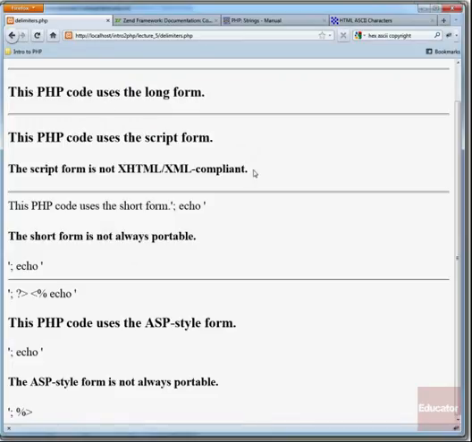In essence, what that does is reduce what's called portability, and that's being able to move your code from installation to installation without having to change it. So for that reason, these two forms are not recommended. So which form should you use then? Because there are two left that are always available: the long form and the script form.